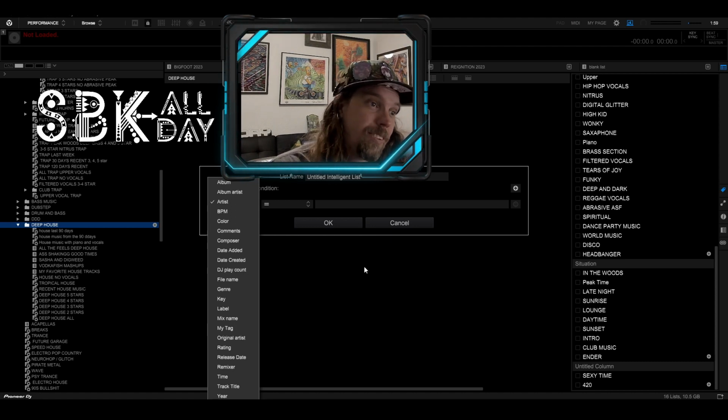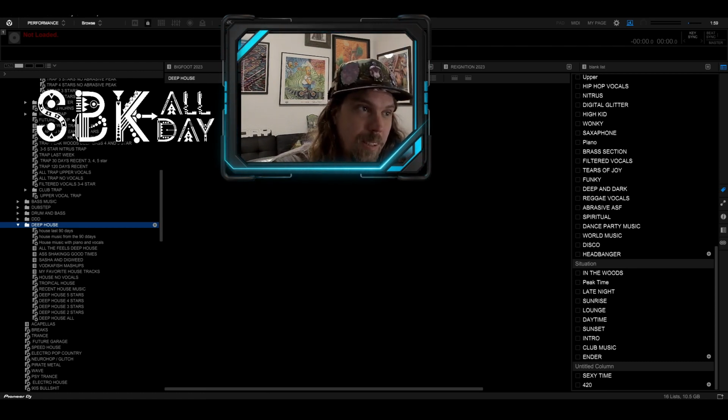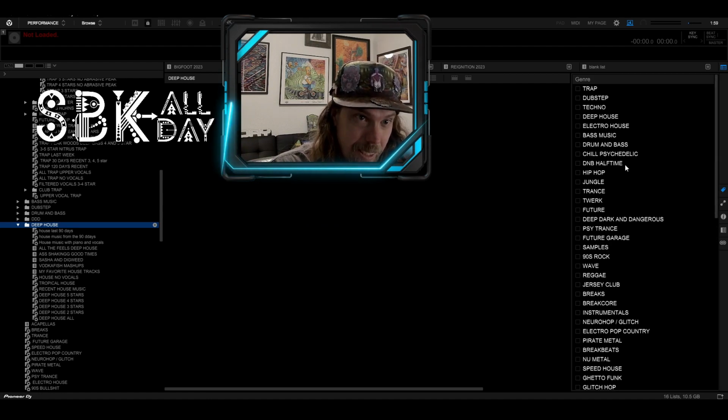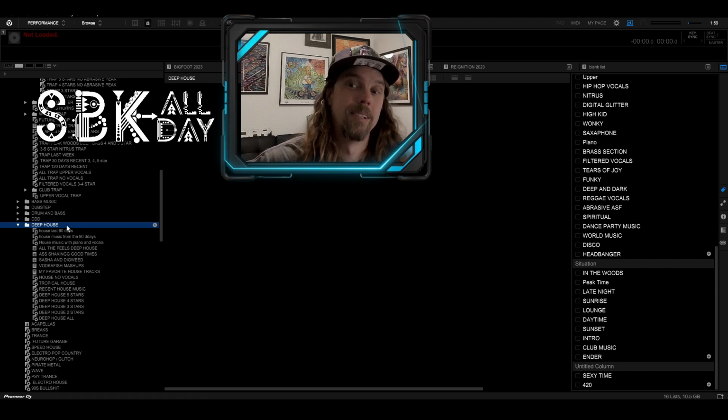But that's good for a start on how to organize music, how I organize music. And it saves tons of time because as you import tracks and tag them with these, they automatically go into your intelligent playlist. Time saver of the year.